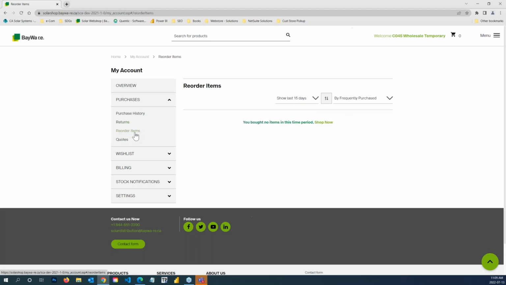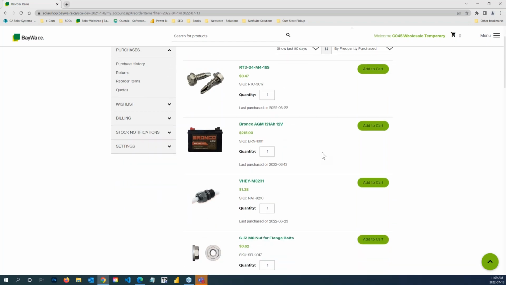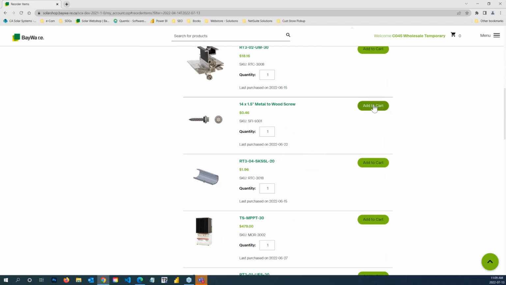Here in reorder items, you can see the items that you have bought depending on the date. So here, if I want to see, I can show in the last 90 days how many items I have bought. And maybe I want to buy that item again. So I can come here, say I want to purchase this again. I'll add to cart. And you can see that it added it to cart.